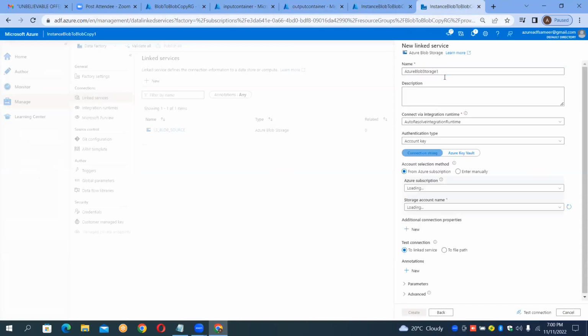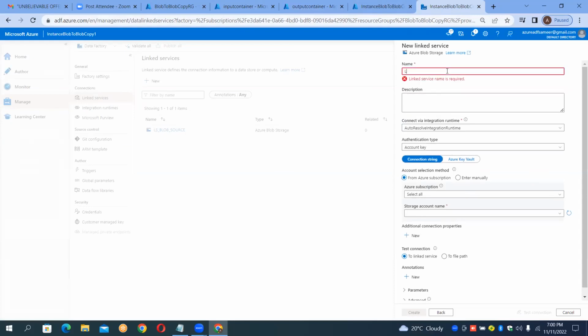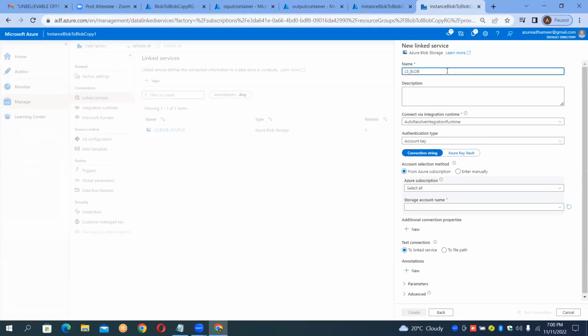Now give the name here. What is the name you want to give? ls underscore blob underscore source. Sorry, source or sync? Sync. Am I right, guys? Sync now. Source we have already deployed. Yes, sync. Select the same values. And now guys, select the same storage account, sync DurgaSoft. Select it here. Test the connection now. Click create.